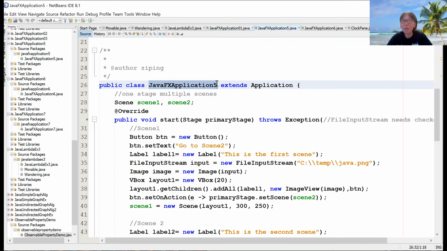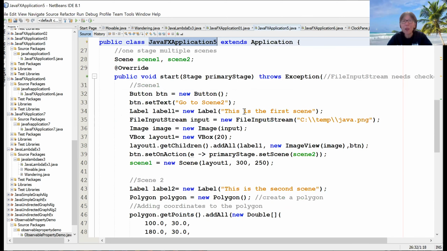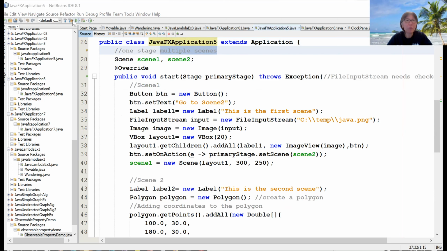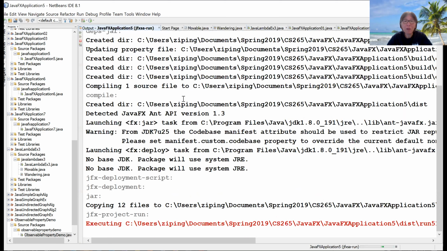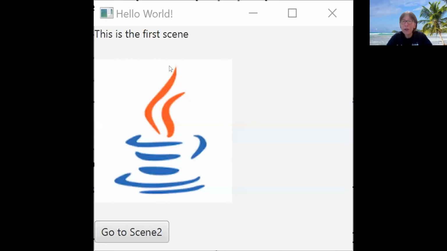It's the JavaFX application 5.1. If you recall, that's the multiple scene one. We can take a look at the running result. Let's do a quick review of the running result, and it may make more sense. I'm going to reshare the screen. And if you recall over here, we have a button. We click the button to go to the second scene. We click the button to go back to the first scene.